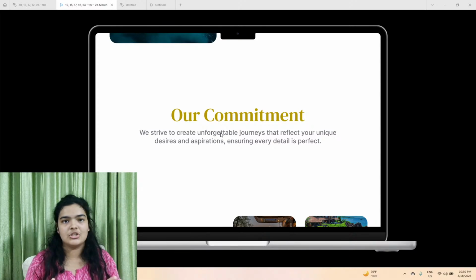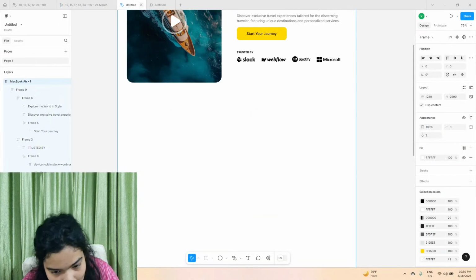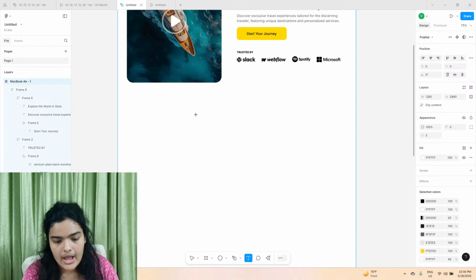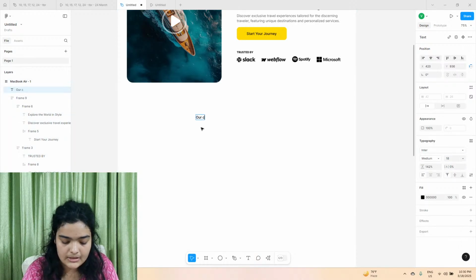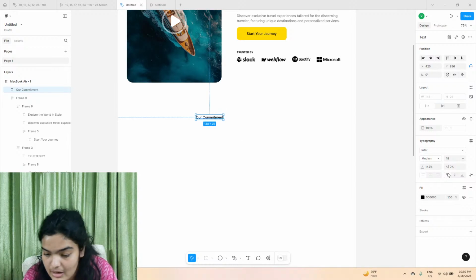So when you're doing luxury sites, there is going to be a difference that you need to realize when you're making things like these. With that said, let's go into this UI. I am going to type out our commitment, and then I'm going to show you a really cool color hack with making color schemes and just getting colors in Figma really quickly.